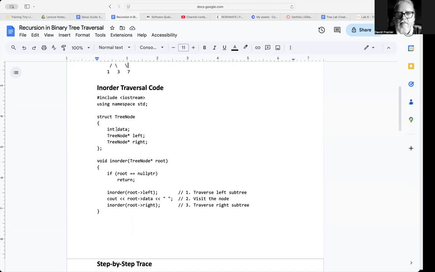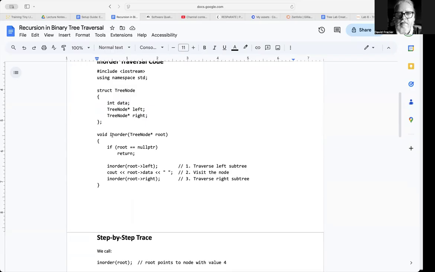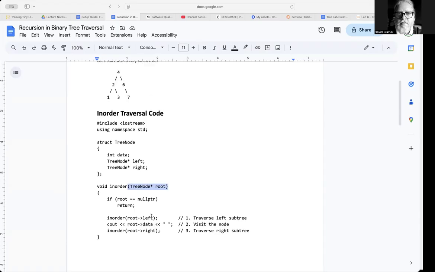It's a little bit different. I don't have the constructor here, but in our in-order traversal function, it takes a pointer to a tree node called root. Again, this is not the root of the tree, so this does not always equal 4. We're going to use this to recursively call it on all the different nodes. If I call this on node 3, then root data is 3. But when we start, we'll start at the top because that's the only place we know.